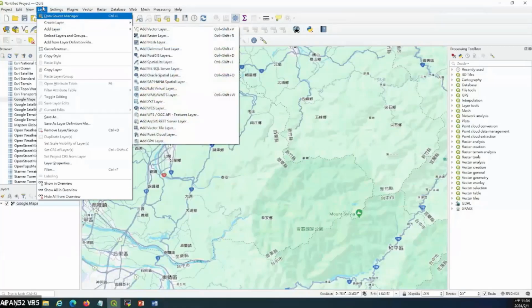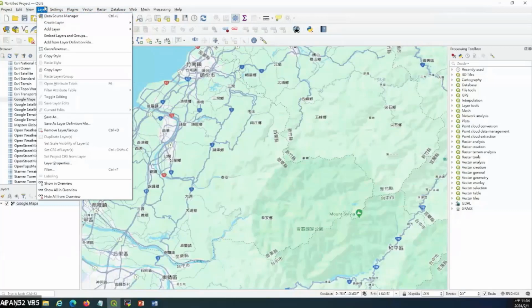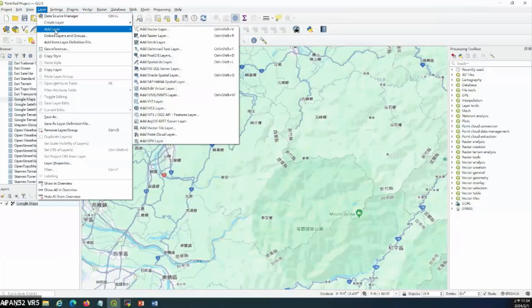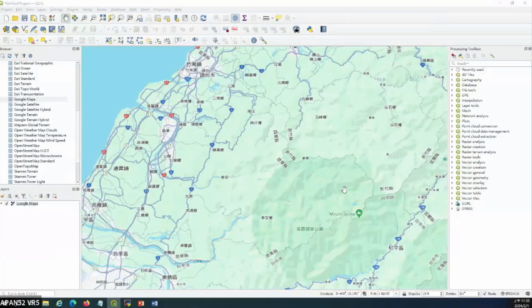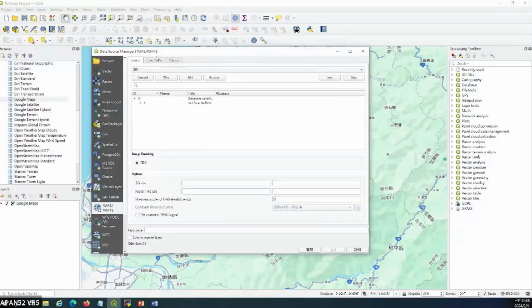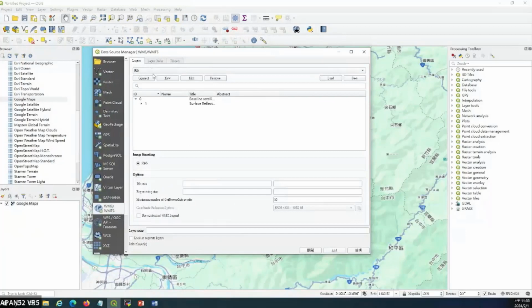Here, please open the layer menu. There is the add layer option, and then the layer by WMS service. Please click this, add WMS layer. And then you can just add a new capability.